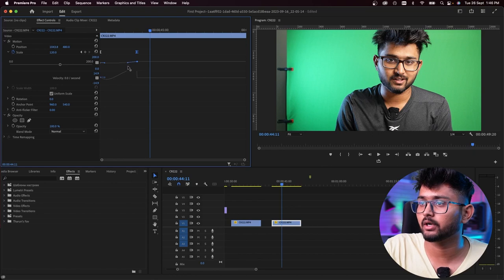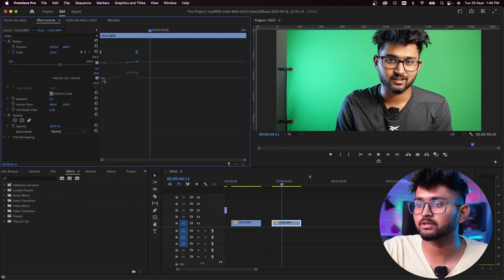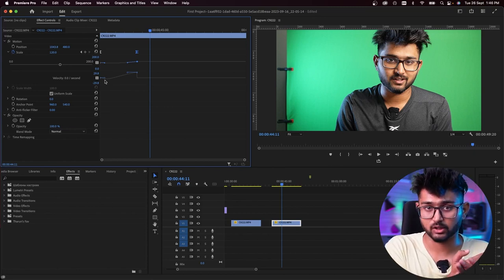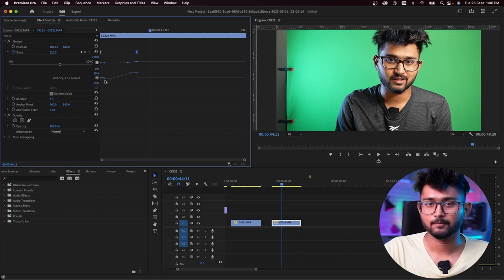See, imagine I got it till here, right? So what happens from here to here, the zoom in has to be applied, but the velocity is in a negative direction, which means instead of zooming in, it zooms out.